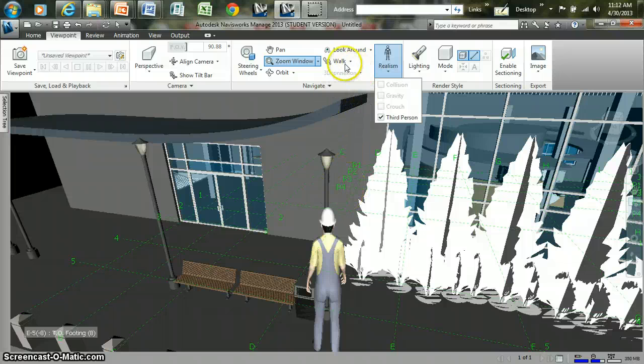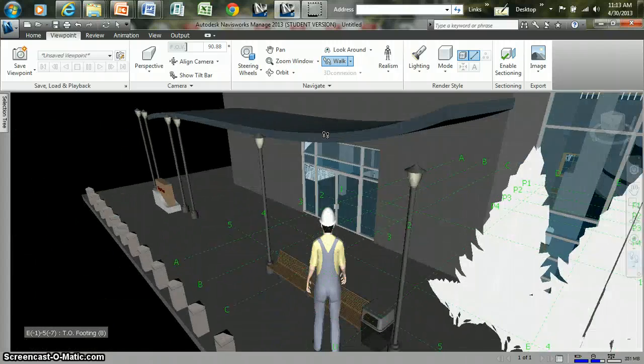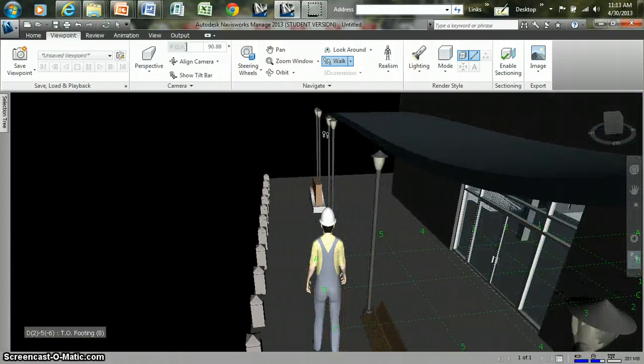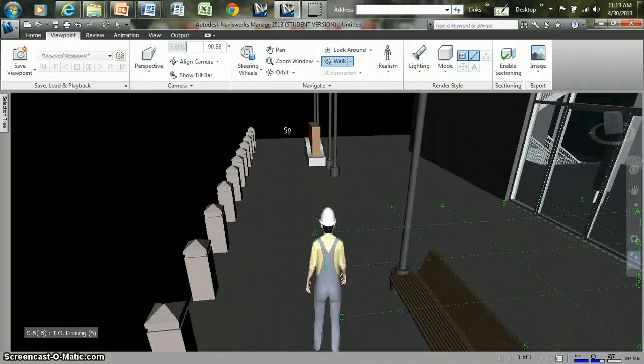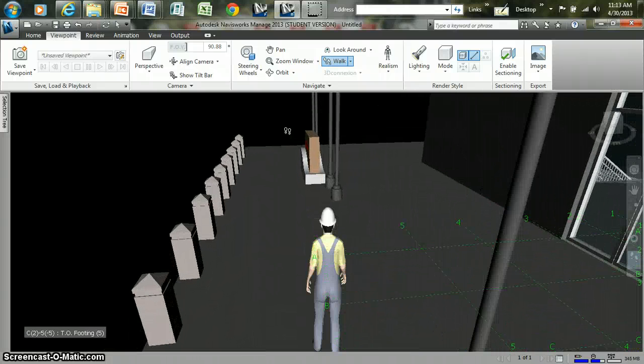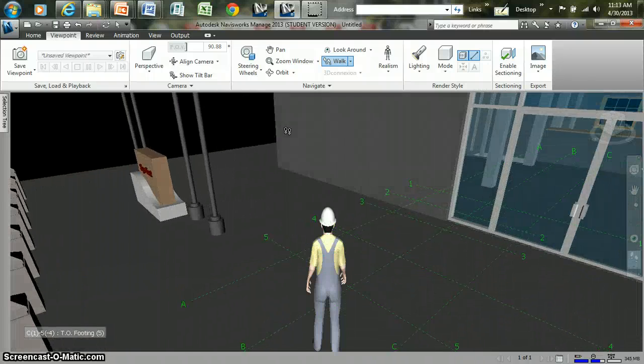So what we want to do is come to walk, click on walk and click our cursor in our screen and use the arrow keys to move over the floor of our building. We're then going to come back to realism and click on collision, gravity, and crouch. Come back to click on walk and click our cursor back in the screen. And now use the arrow keys to navigate. You can see our person drops down to the ground. Now let's try and enter the building.